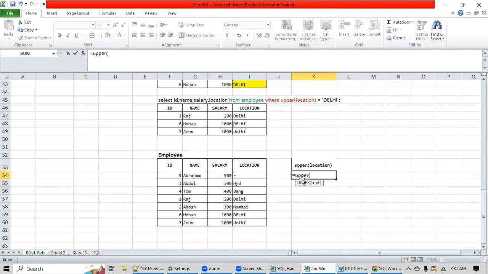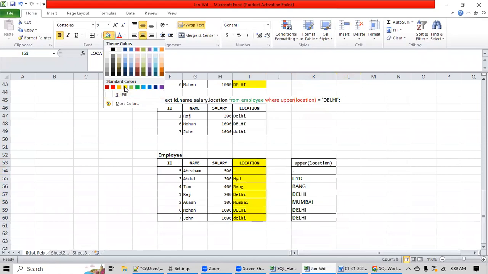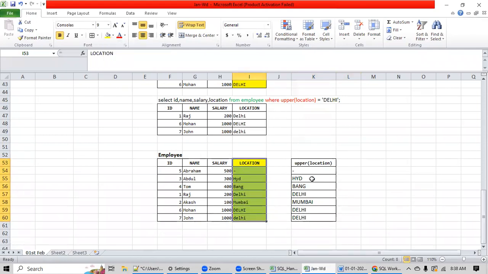So the engine will convert all the values to uppercase. Let me show you that. Are all the values converted to uppercase? Yes or no? Yes. So this is the functionality, or the task, of the upper keyword. You have written upper location. It means you are telling the SQL engine that in the location column, whatever value you have, convert everything to uppercase. So you see everything is converted to uppercase. So far, any question before I proceed further?